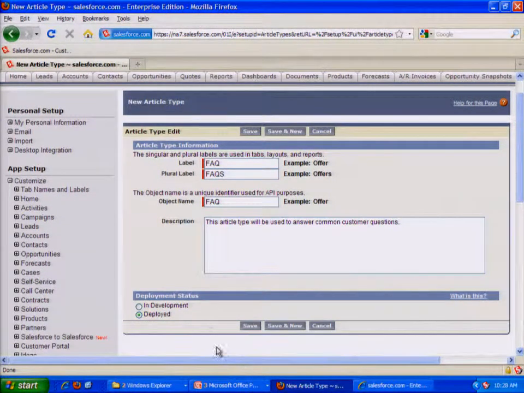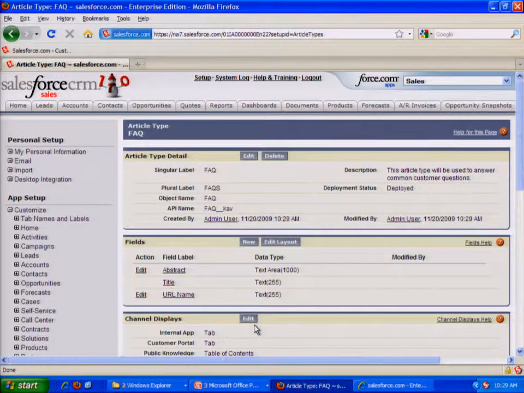And then for deployment status, we're going to leave this as deployed. And just quick before Brendan saves, I'll make sure everybody had a chance to fill this in. Okay, typing stopped. Click Save. All right, so this is our article type.